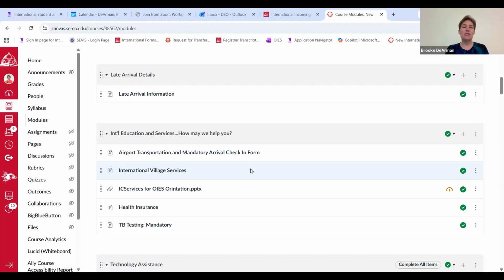FlixBus, though, is a little tricky because it arrives at about 3 in the morning in Cape Girardeau, and it arrives in a location where there's not a lot of public transportation. It's hard for me to recommend the FlixBus unless you've got friends or family already here that can give you a ride at 3 in the morning.